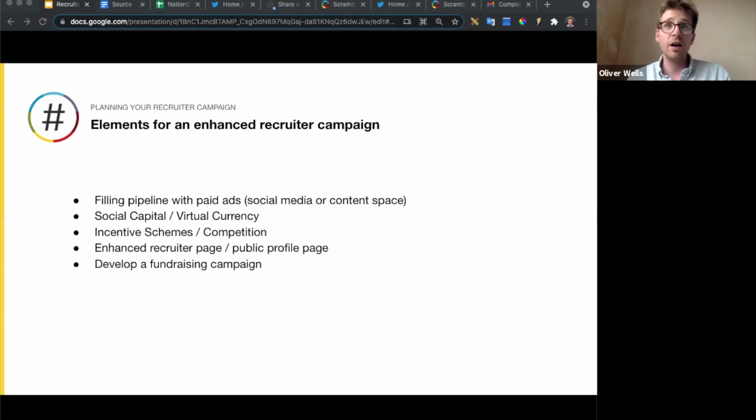If you want to go a bit further, there are ways to do that. You can fill all of that pipeline by using paid ads to get people into the petition. That's then going to get more people into the recruiter campaign. That can work really well in conjunction when you've built some good infrastructure there. Maybe you want to use social capital. Maybe you want to think about incentive schemes or a competition, say the top 20 people get invited to an event, or everyone who's recruited 2 people gets sent a mug.